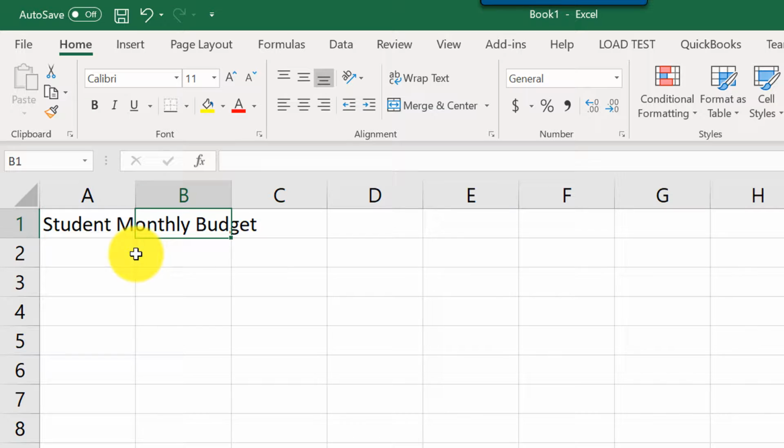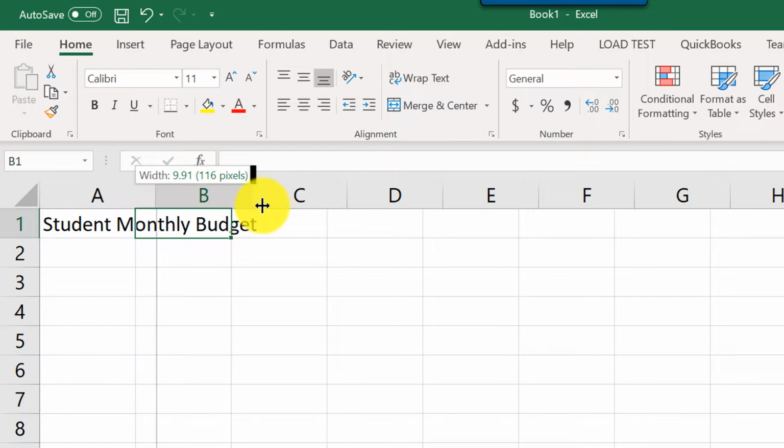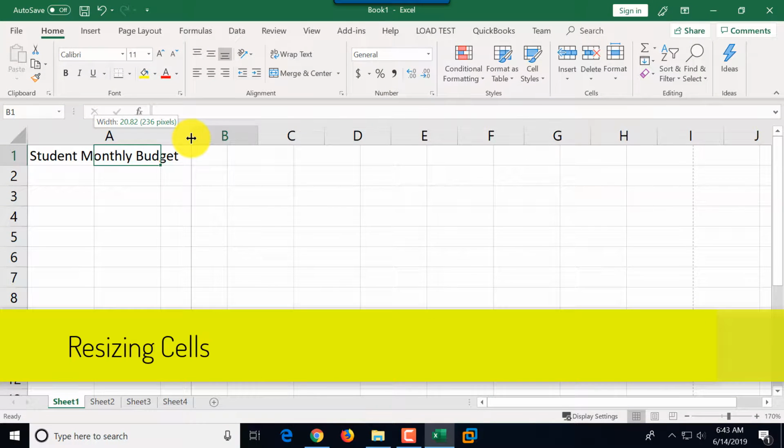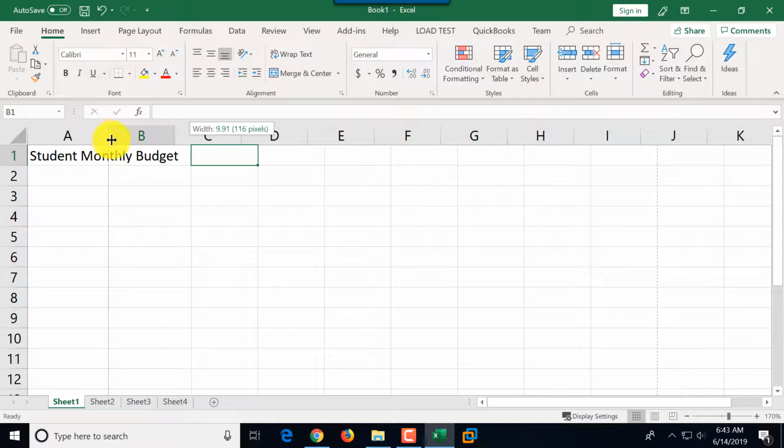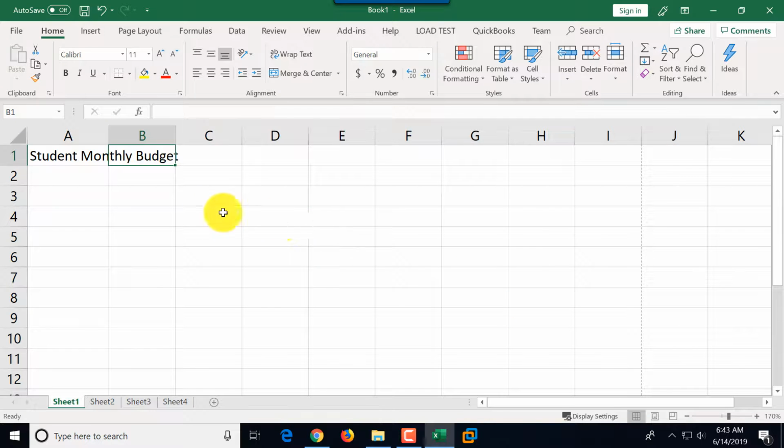If I really want to have it all in one cell, I can extend the cell, and that's one of the features of Excel. I selected the separator between columns A and B and started dragging it to the left. If I don't like how it looks, I can go back by dragging it back and saying, yeah, this is maybe what I prefer to have.